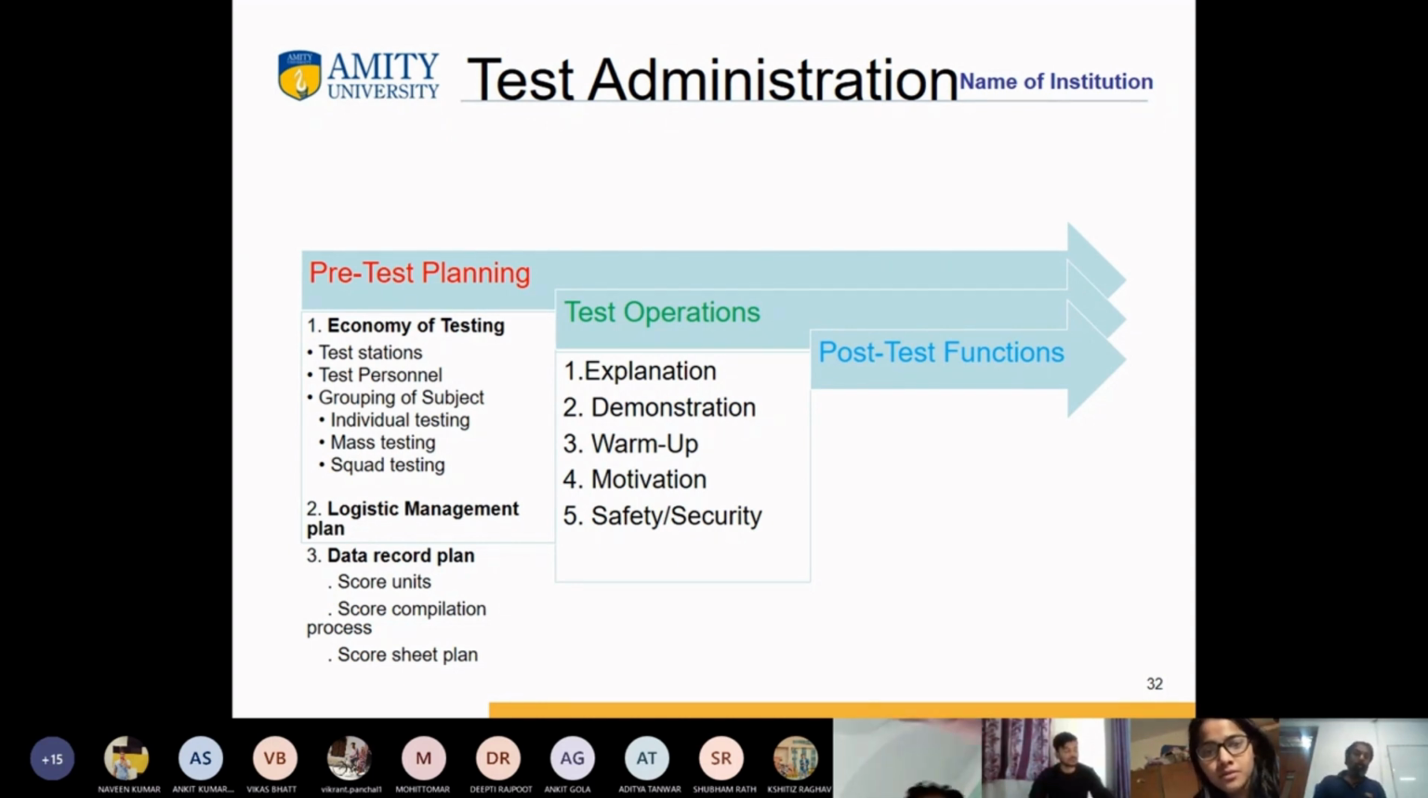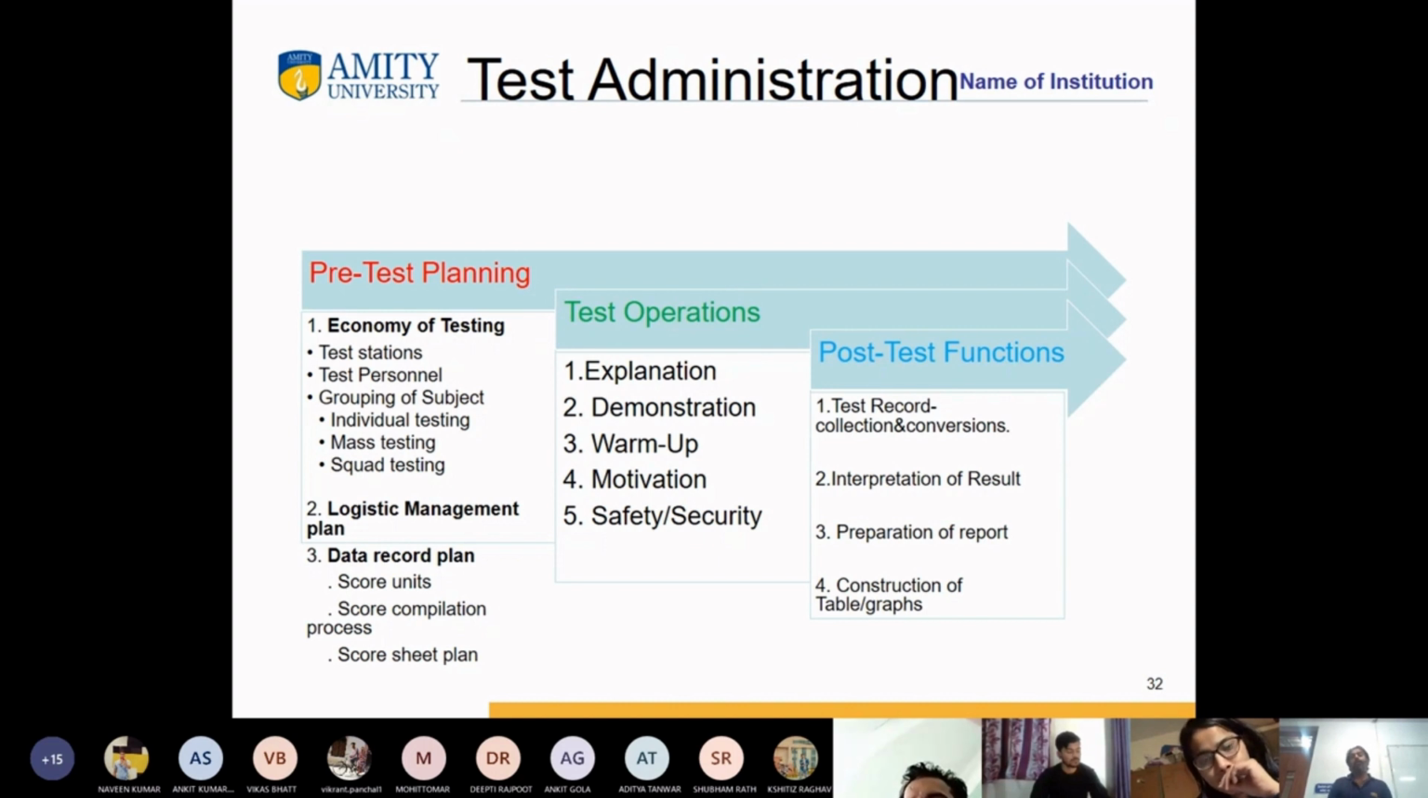Okay, and while doing all the tests, you need to write about safety and security. Even in the test, in the logistic management, in the pre-test planning, you have to write how you are ensuring the safety and the security. So these are the test operations, and then you do the post-test functions.